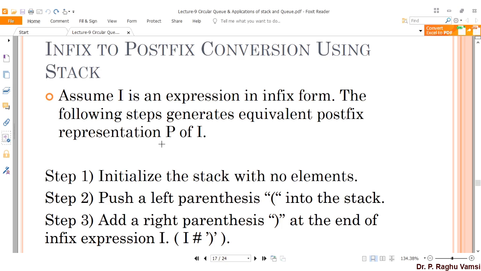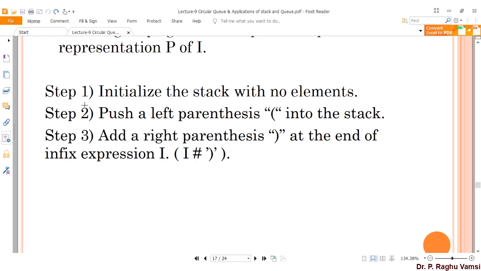It means a stack which can be operated on character data types needs to be implemented first. Then you are supposed to initialize the stack with no elements. When the stack is initialized with no elements, top pointer is equal to -1. Step 2 is to push a left parenthesis, bracket open, into the stack.